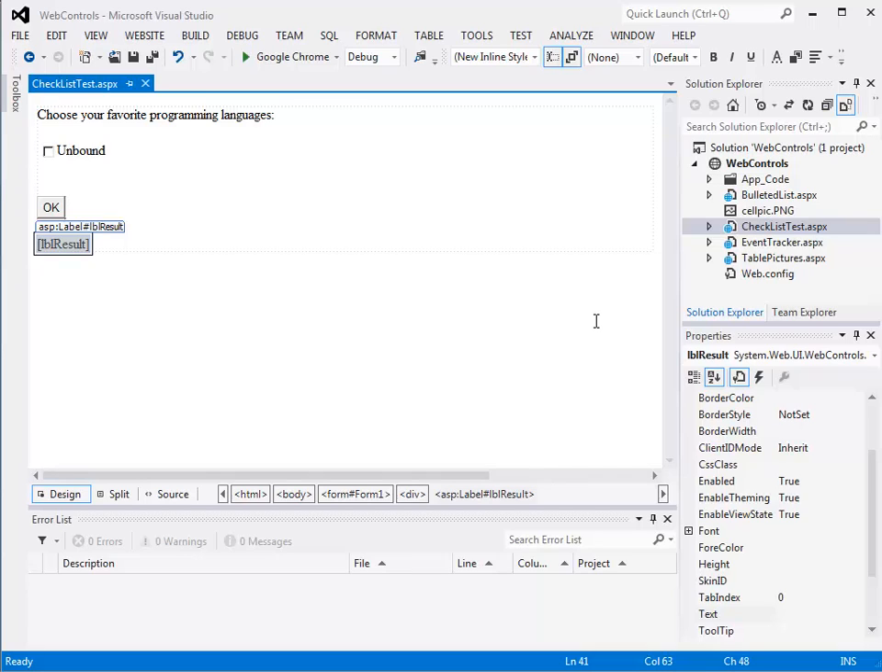In this unit, we're going to take a closer look at controls, and in particular web controls, ASPX controls. So I've opened up this example from chapter 6 of our text, and I'm looking at the checklist test ASPX file. So I've opened that up.